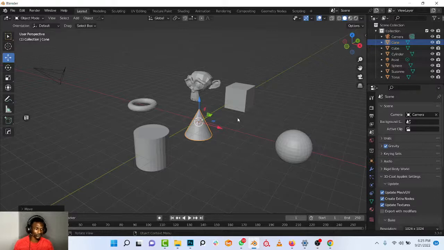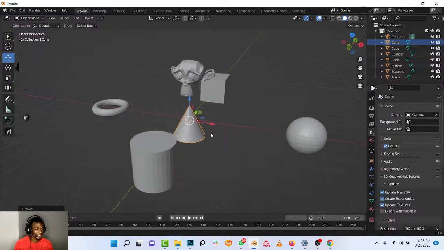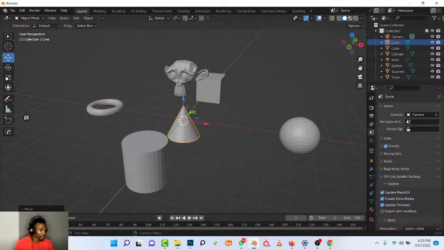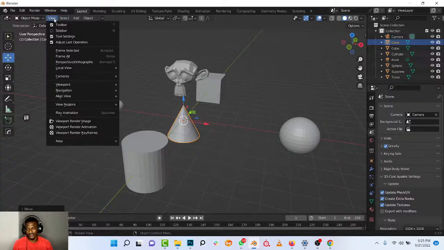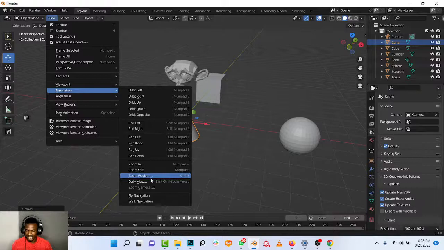How to delete objects. So to delete a particular object in the scene, yeah, there's actually a shortcut for walk navigation. No, I don't think there's a shortcut, but you can set a shortcut if you feel like. To do that, you go to View, Navigation, and when you come down to Walk Navigation, all you need to do is right click and click on Assign Shortcuts.